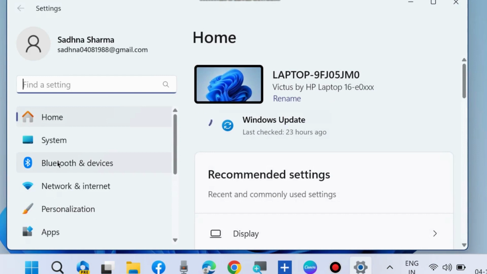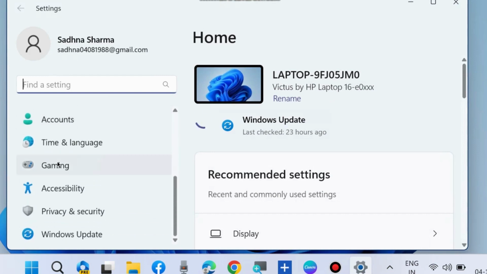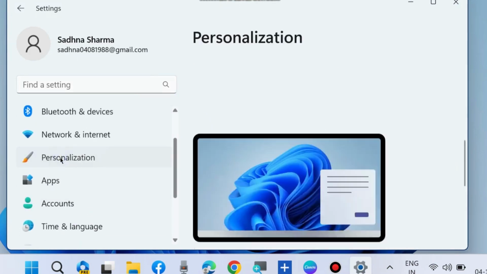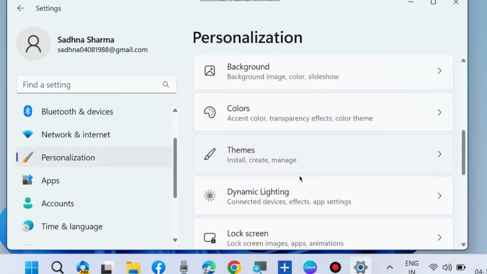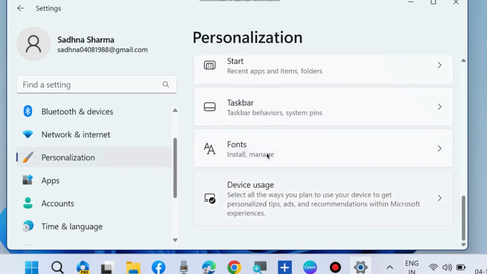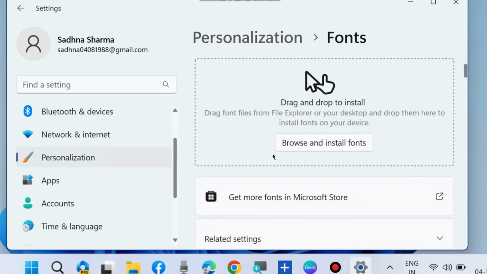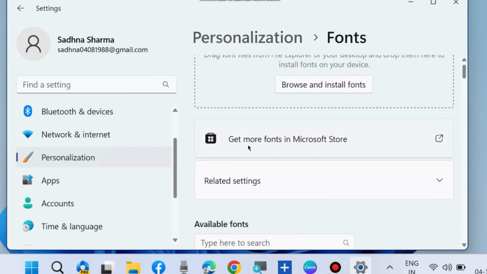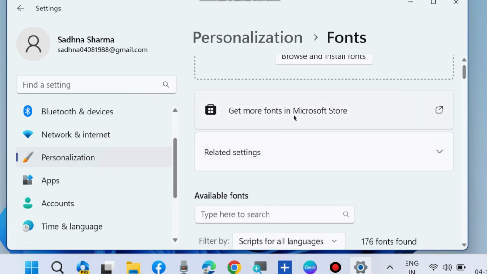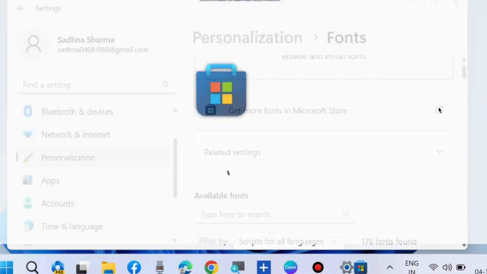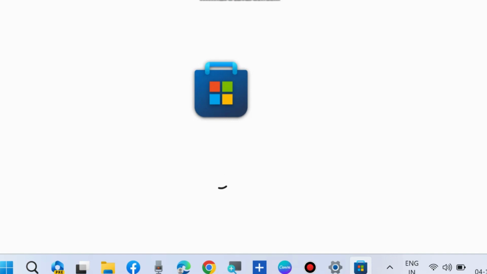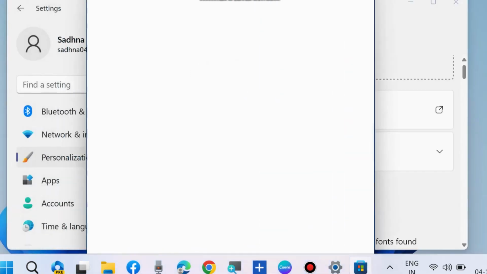Here from the left pane, go to the personalization section. Thereafter go to the right side and choose fonts. Here you will find the option Get more fonts in Microsoft Store. Click on it. Click on the arrow mark and this will bring you to the Microsoft Store page.